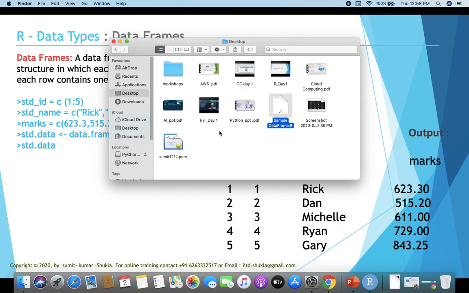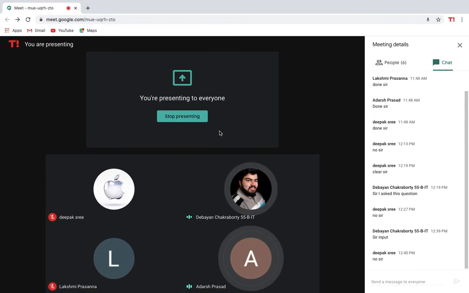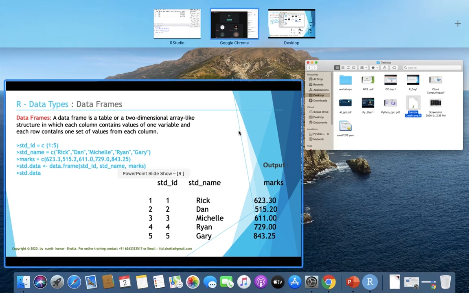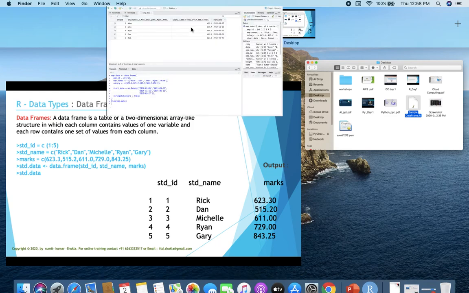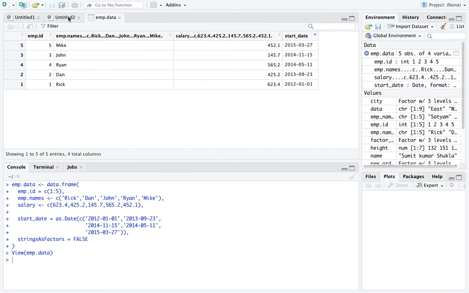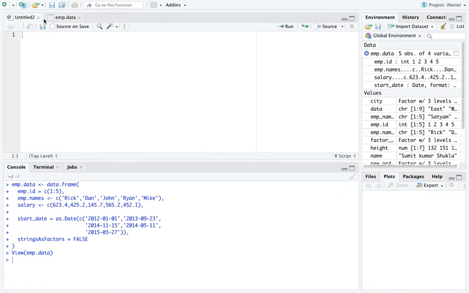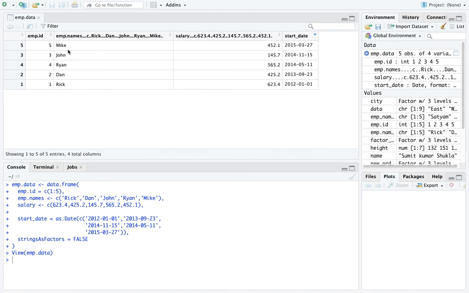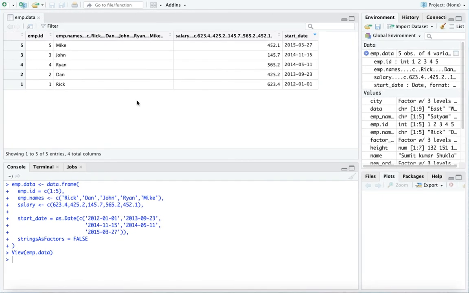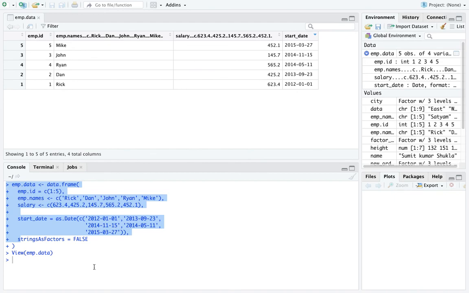Sir, in that code which you have written for the data frame, that string as factors, can you explain? String as factors. This one. Where is it? One second. What are you asking? Where is the code? This one. String as factors. Yes, sir. See, string as factors. These are strings, right? These are the strings.